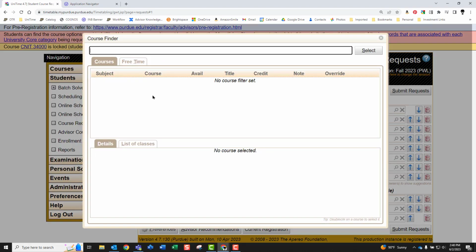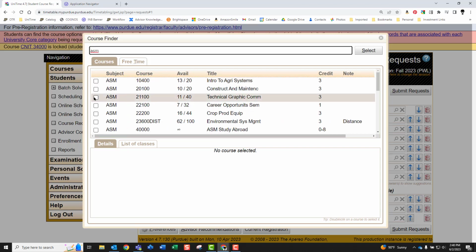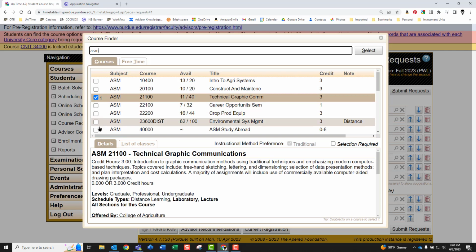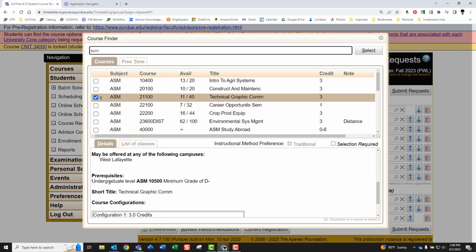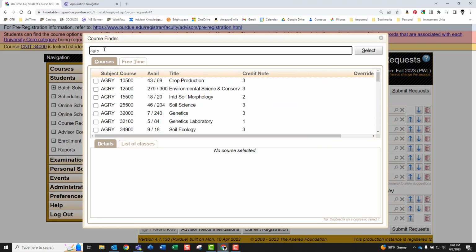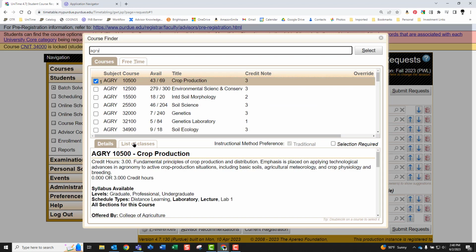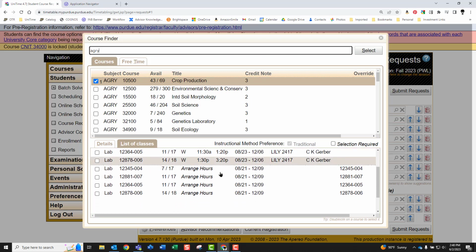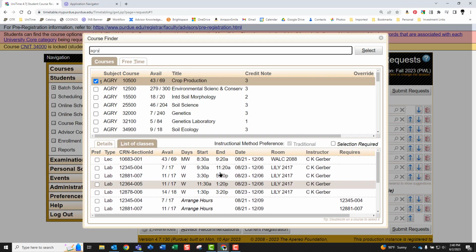If you want to look up a particular course, you can type that in, select a particular course, and then down below, look at the details. We can scroll down and see that there are prereqs that the student would need to complete. In another example, we can look up another course. And if we click on list of classes, this is where you can see all of the different options.